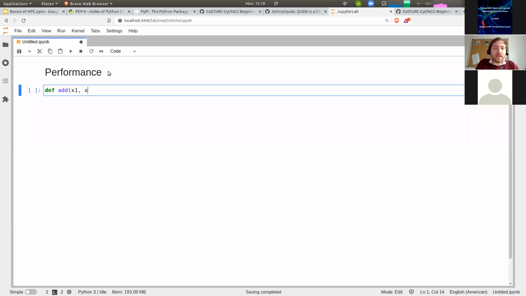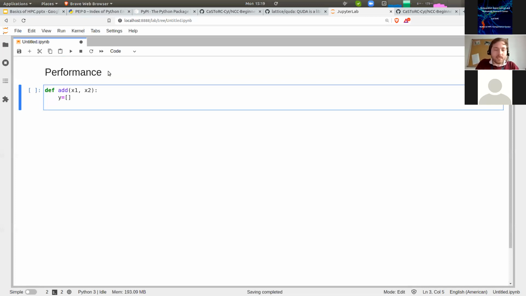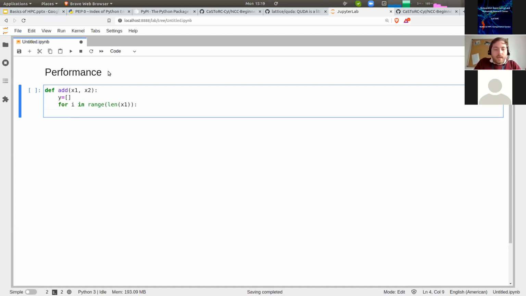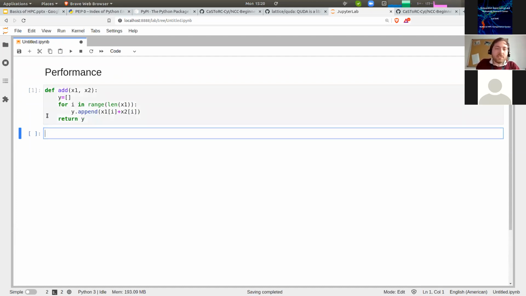So let's try to write a function that adds two arrays. One way to do it, for instance, is to define a new list and then to have a loop over the field. So let's do it like this. Then in the new list, I append every time the value x1 of the component i plus x2 of the component i. And then I return the new list. Okay, so this is a function that is going to add two arrays.